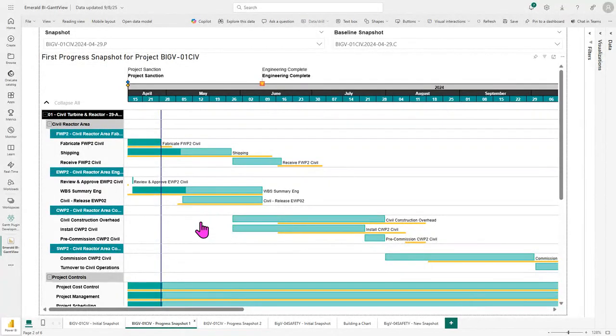So here you can see we've started to progress our activities. You'll notice that some of these bars have been partially filled. These show where we're at in terms of completing our activities. We are also now showing baselines, so we can compare our progress to the original schedule. So this is a good way to get an idea of progress in this project just by taking a quick glance.